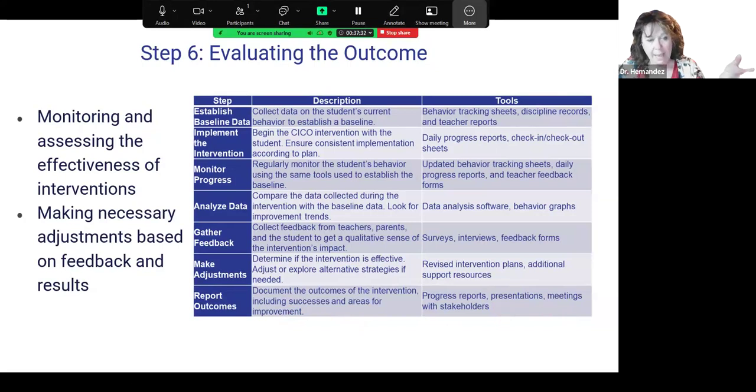And by doing that, this is a very structured evaluation process the social worker can use to continuously assess their effectiveness, right? And make adjustments as needed so that you're doing what's optimized best for the student.